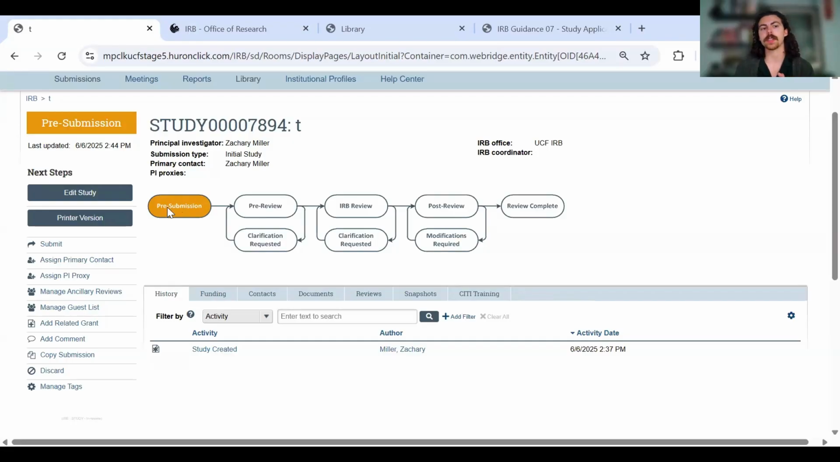In order to leave the pre-submission state, the principal investigator has to select submit. I once again want to emphasize that as undergraduate students, your faculty advisors will be the listed principal investigator. Hence, they will have to come in and hit this submit button. However, as a local study team member, you will still be able to access and edit the study.